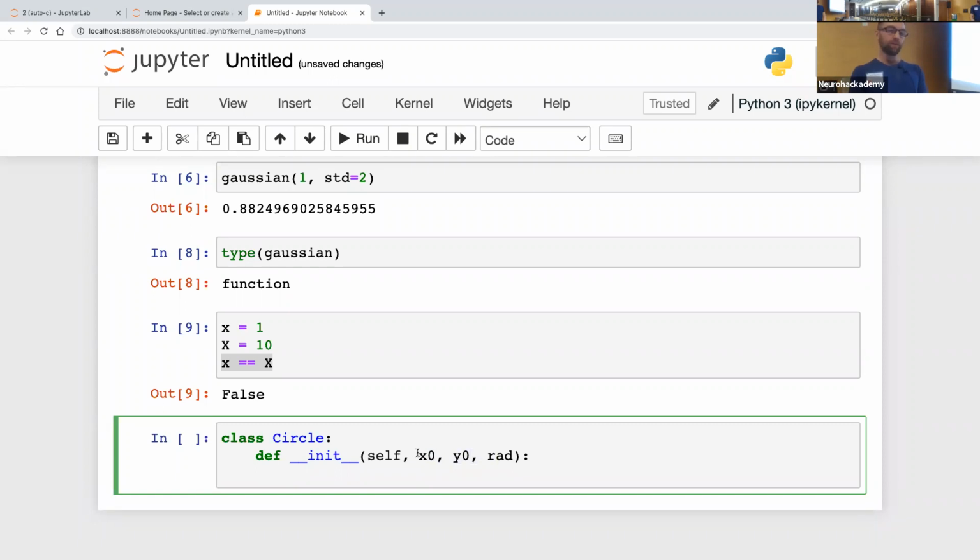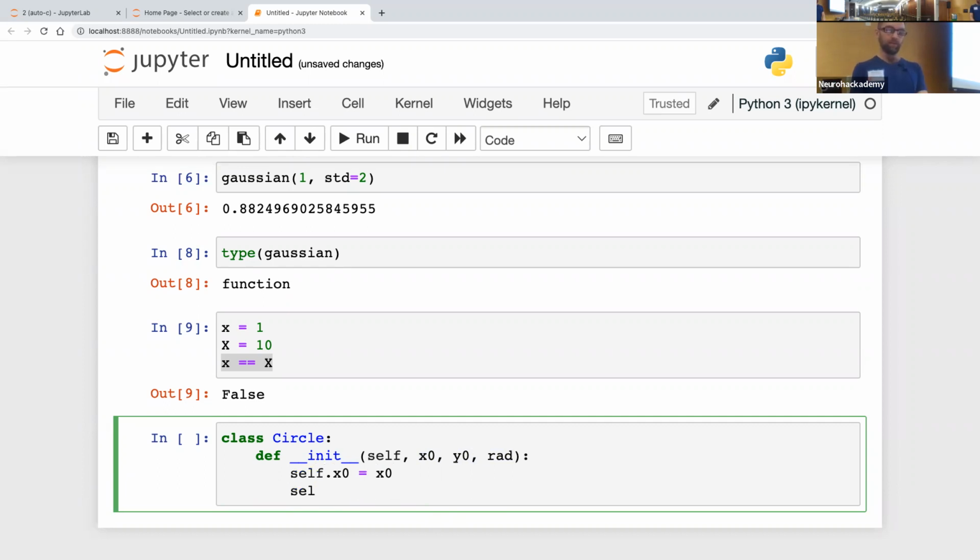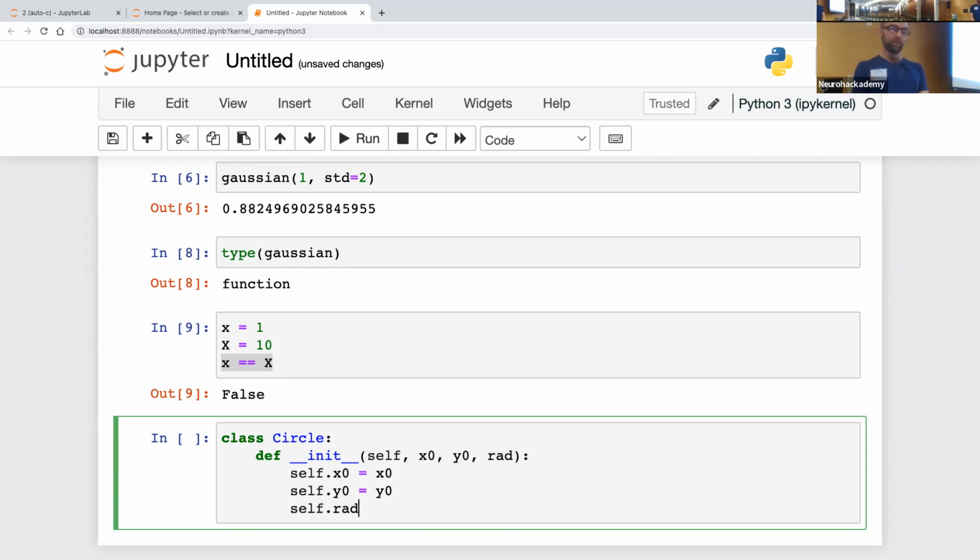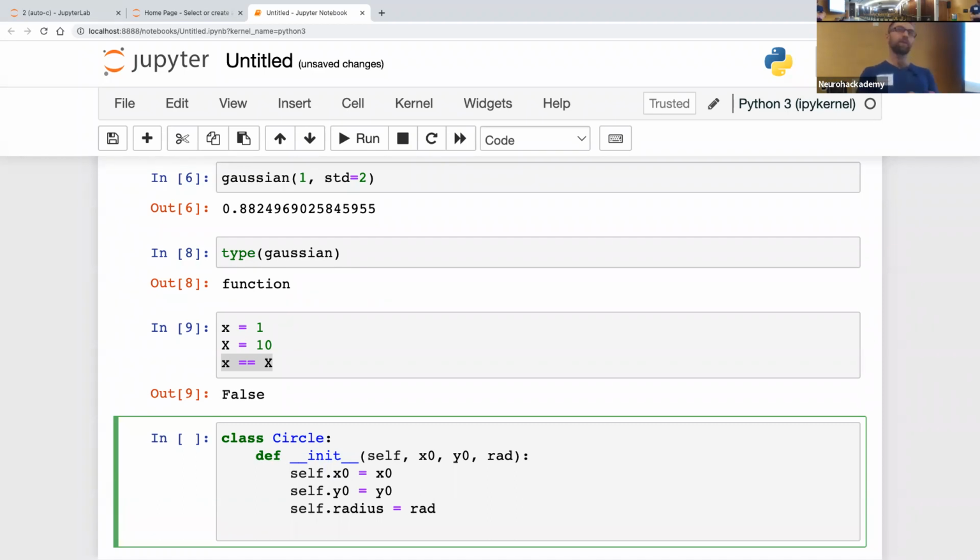And what we want is for these to be variables attached to our new circle in some way. We can do that by using a syntax like this: self.x0 equals x0, self.y0 equals y0, and self.radius equals rad. We haven't seen something like this yet, except we have seen the dot notation for calling methods, but the dot notation can also be used for variables that are attached to an object. This is called a member variable, or a member value for this particular object, and we're just setting it to x naught here. Okay, so that's how we initialize our circle.